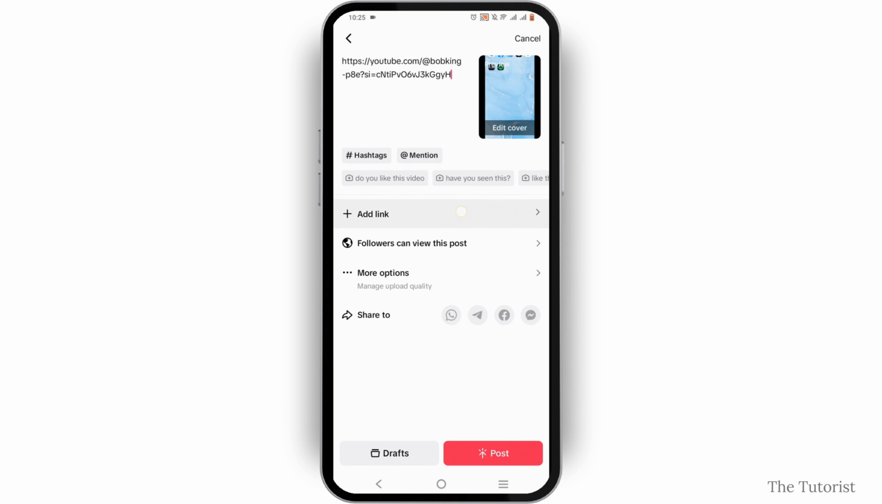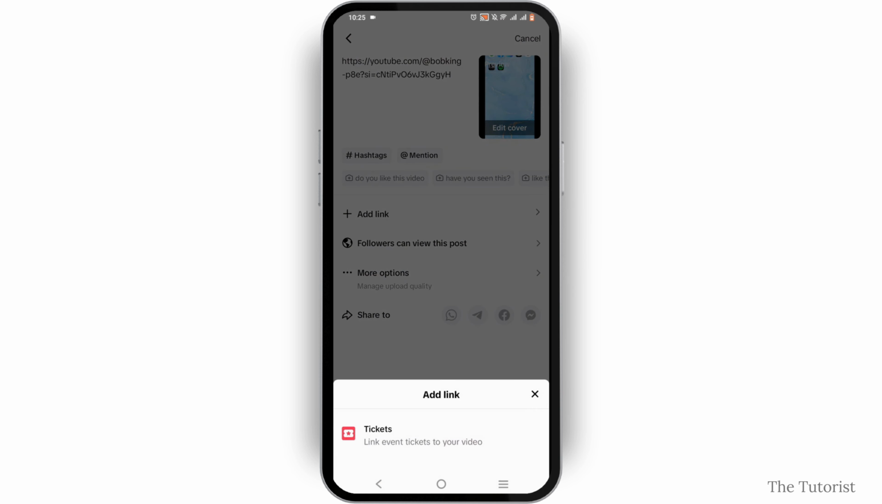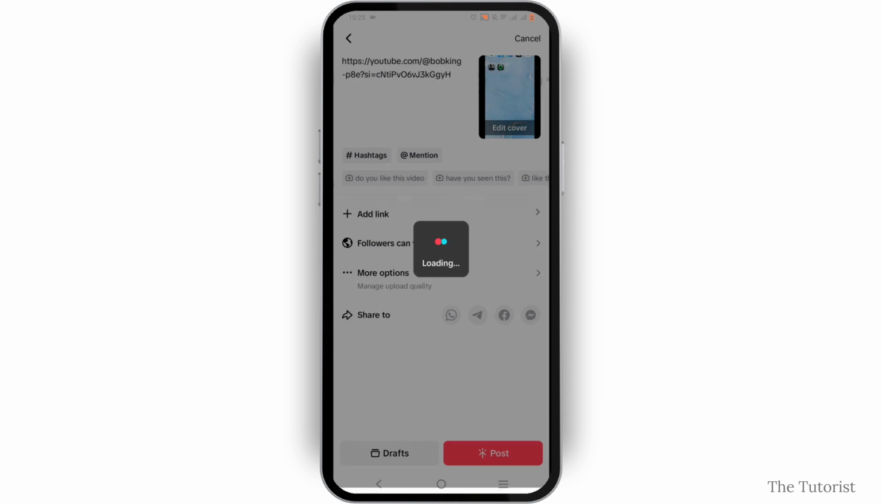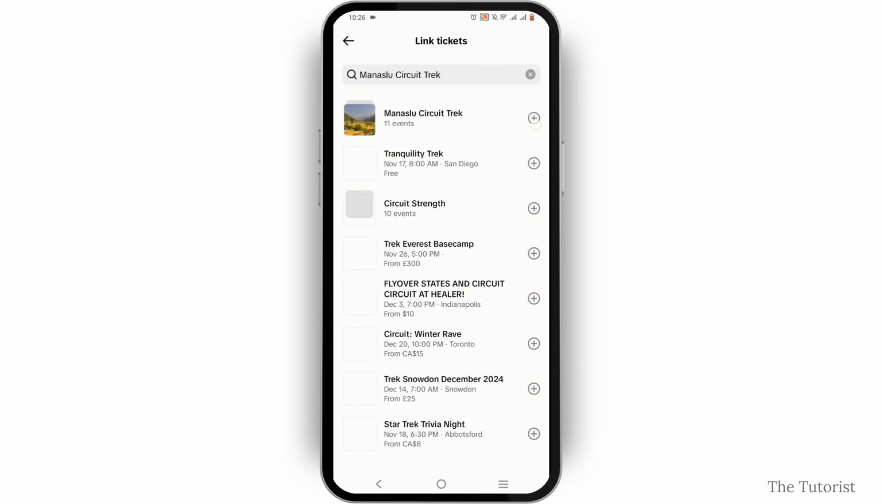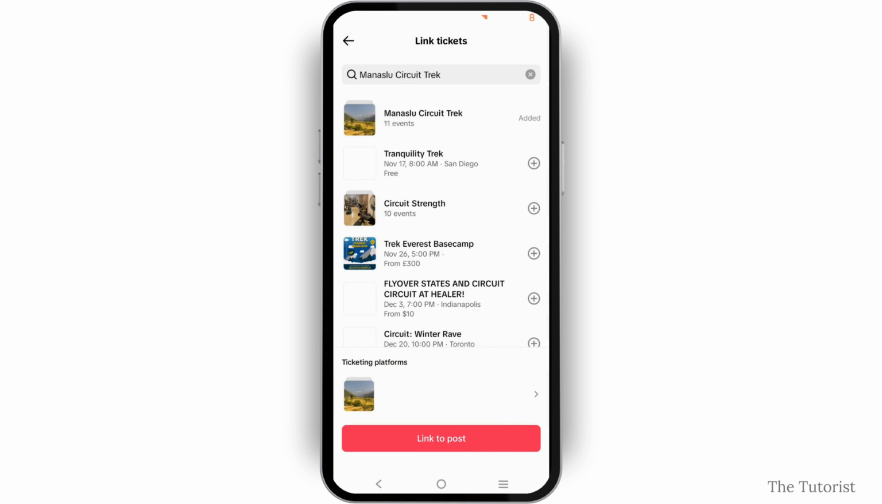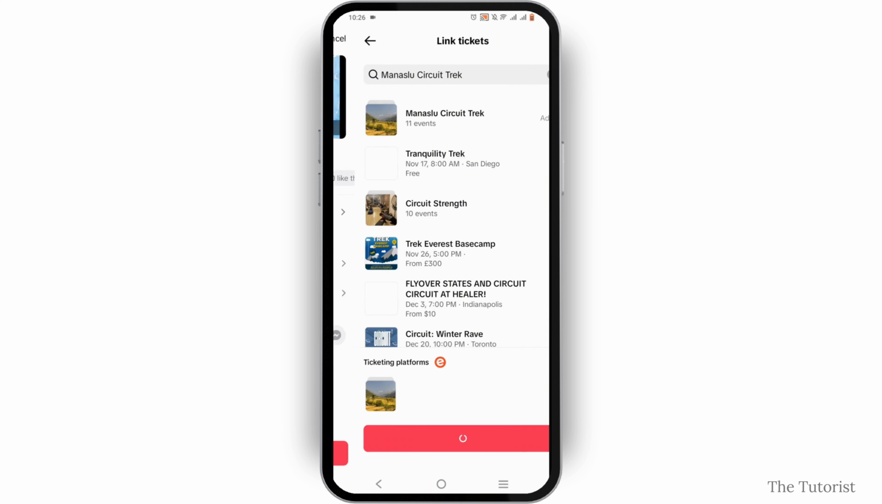At the bottom, you will also see the option of add link. You can click on it. This link is to connect your tickets or event so that the audience can reach out to the favorable person to get the link or the ticket. So in here, to add a link of the event, you can just click on the available suggested event, or you can even search for it. Then with a simple click, you'll be able to add such link to your post.